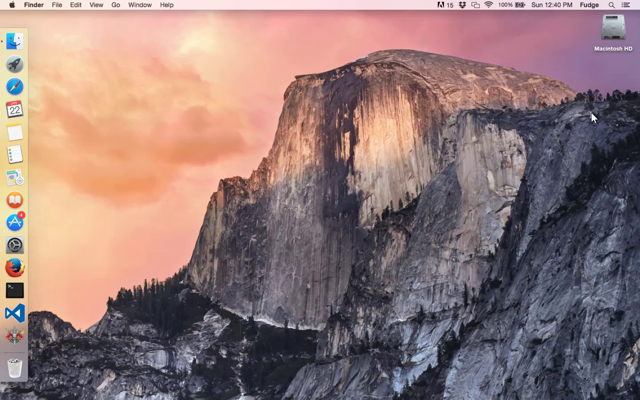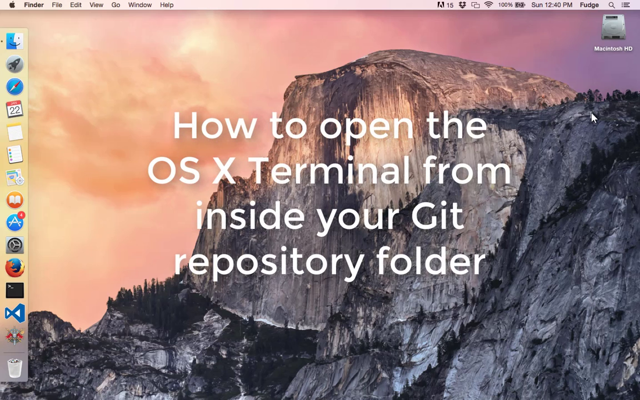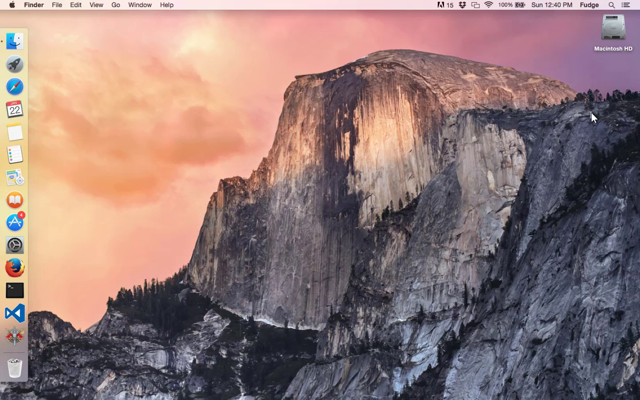Hello, my name is Michael Fudge, and I'm here to demonstrate how to open your terminal window on your OS X Mac computer in your Git repository folder. You'll need to know how to do this before you can execute any of the Git commands, as they only work from inside a repository folder.